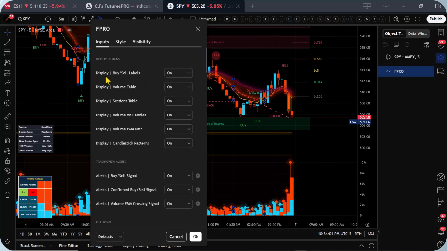The first thing you will see are display options. You can turn on the buy sell labels, volume table, session table. That can be turned off. Volume on the candles are like these little windows that are in the candle. Those are the volume candles right there. Colors will change too if you turn it off to the default colors, default green and red.